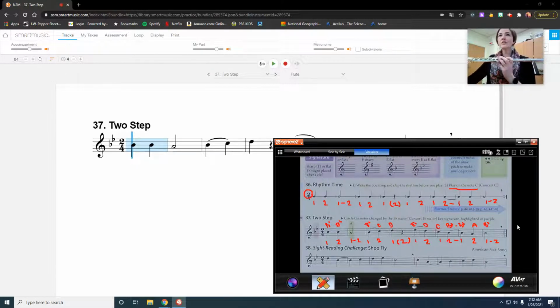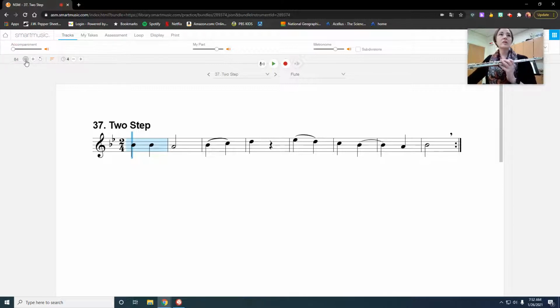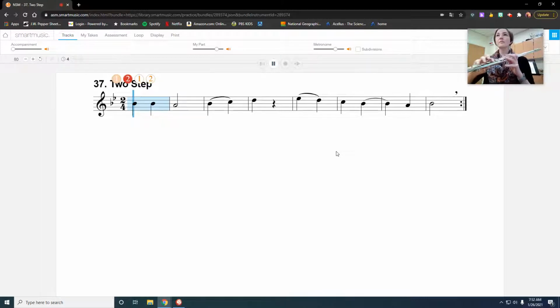Okay, let's go through. And if you've had a chance to write those down, then awesome. Otherwise, pause the video, go back. Let's go through just the fingerings with this one while it plays. Here we go, fingerings only. B flat, A, B flat, C, D, E flat, D, C, B flat, A, B flat. A, B flat, C, D, E flat, D, C, B flat, A, B flat.